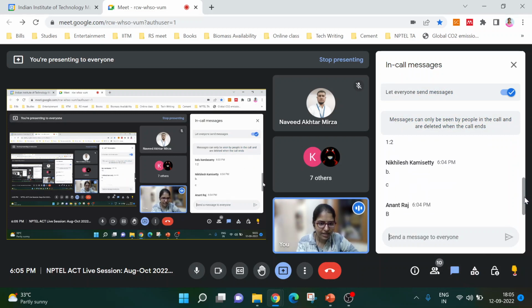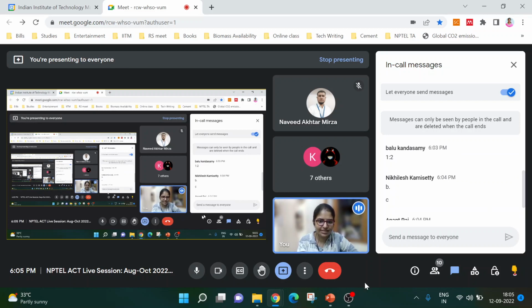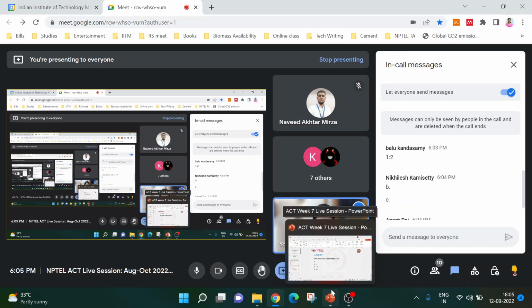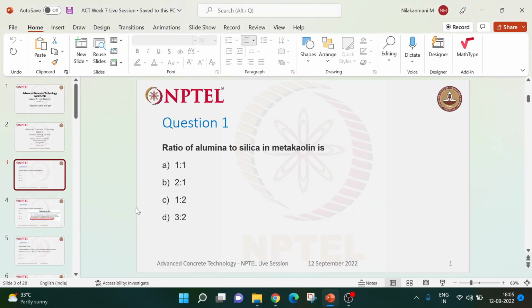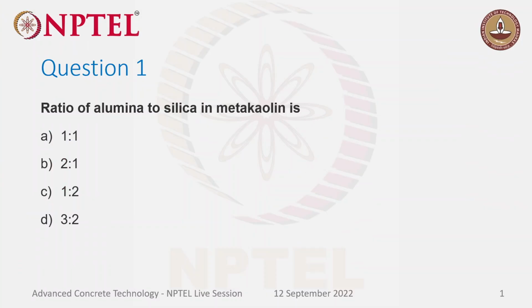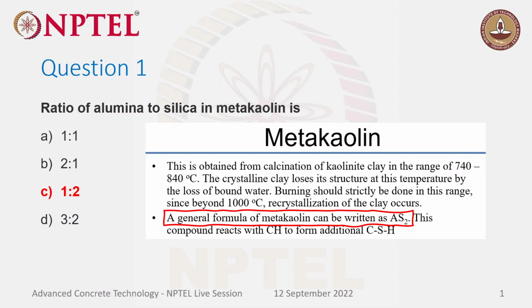Okay, good evening. You have given B and C. But the correct answer is C. The ratio of alumina to silica in metakaolin is 1 to 2, because if you write the stoichiometric formula, the general formula for metakaolin is Al2O3·2SiO2, which is nothing but alumina and 2 silica.